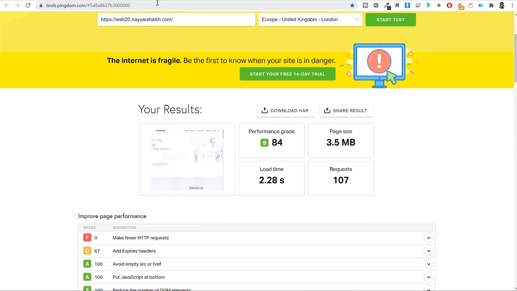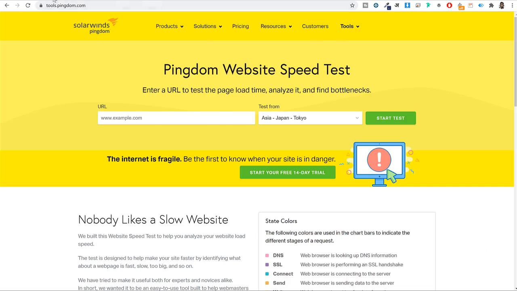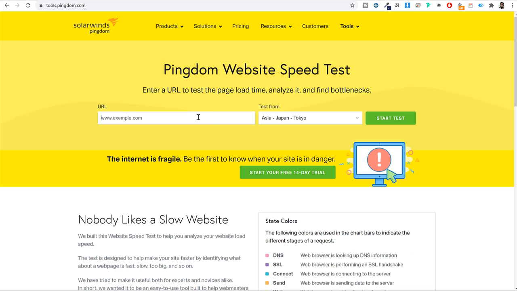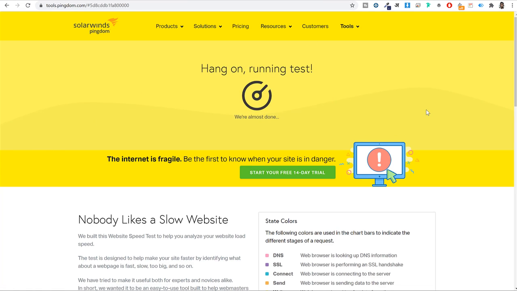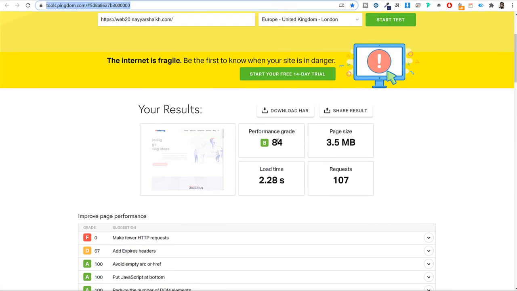So let's do one thing. Let's open tools.pingdom.com in a new tab, and now let's run this test again. So I'll copy it, paste in the link over here and click on start test. And now if you see this score, let's compare these two scores. Earlier it was 84, now it is 93. Earlier the page size was 3.5 and now the page size is 2.2.